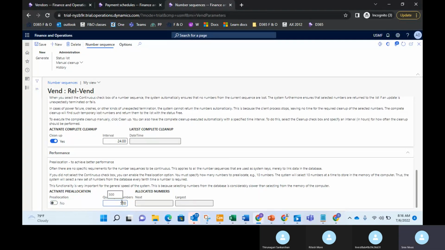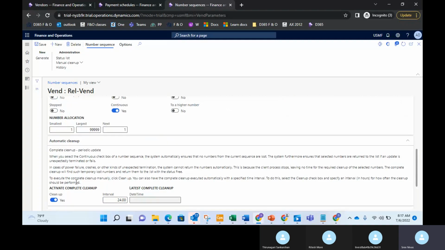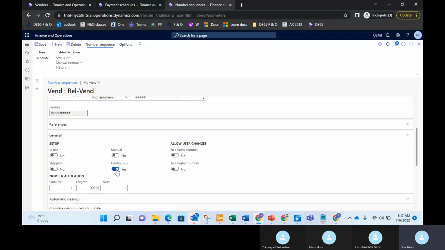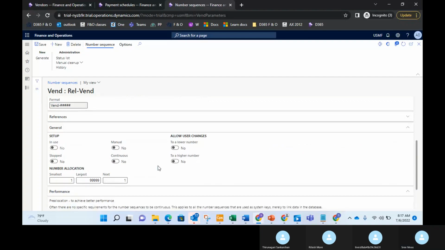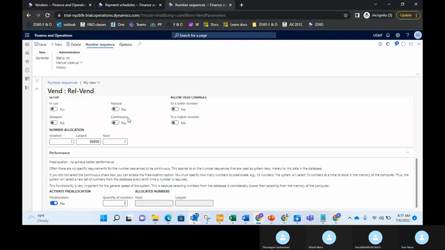చూడు ఇక్కడ, minimum we can give a minimum quantity here like 500 or and the next one is 1, and the largest number also we can give it here. Not sure why it is not working here. I'm trying all the options here. Yes, you have to disable this continuous. I tried earlier but it was not working. Okay, again now it is gone.